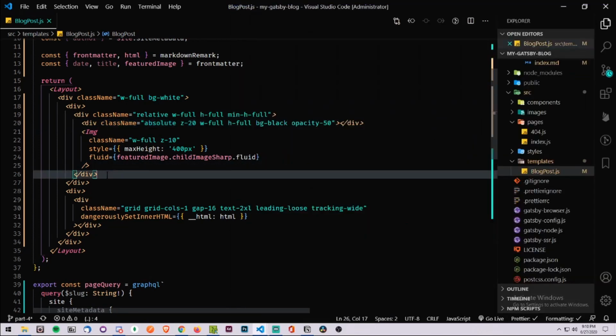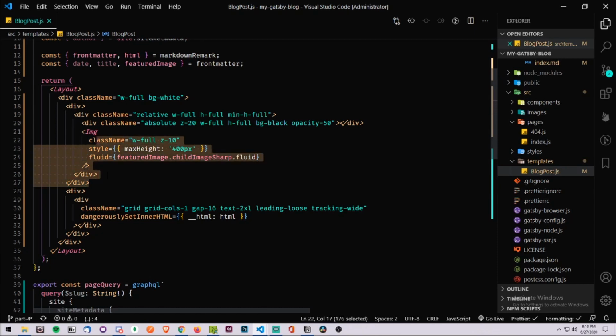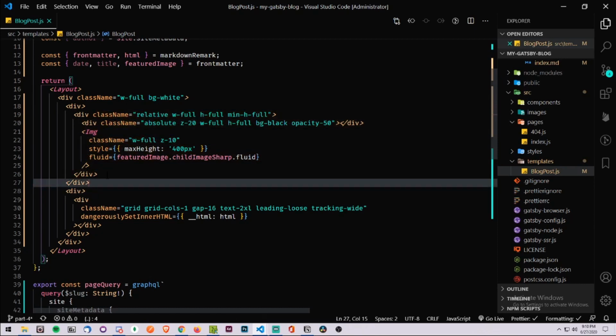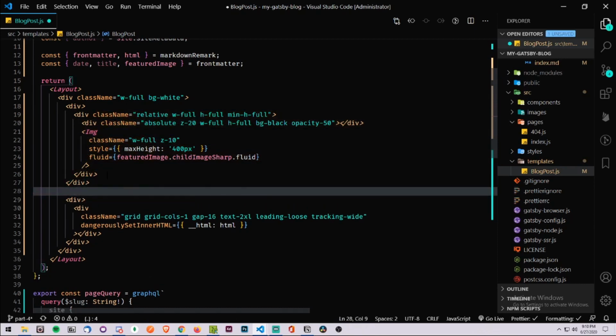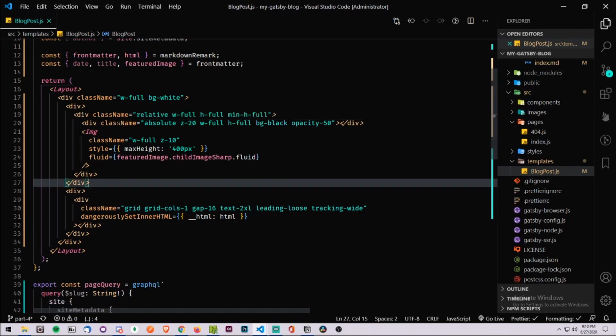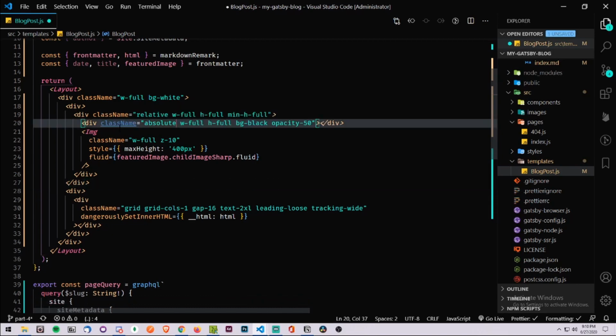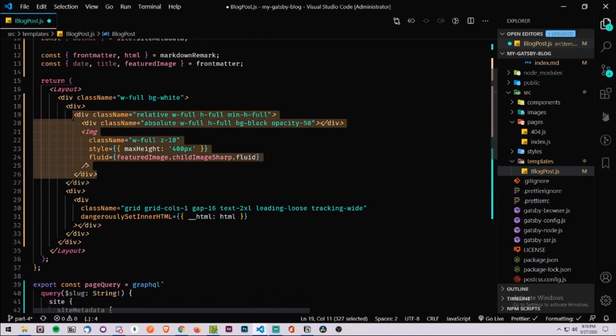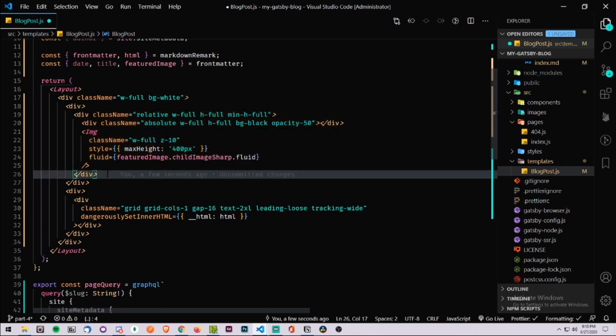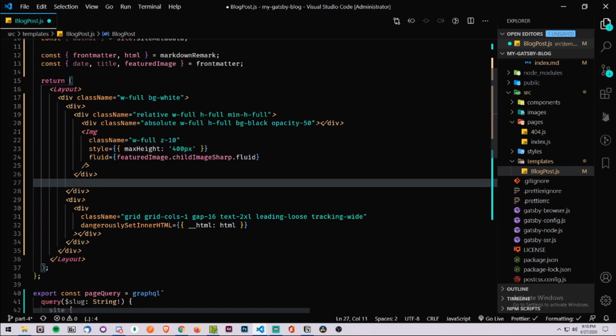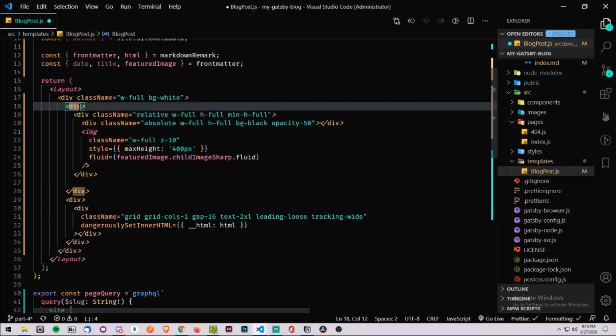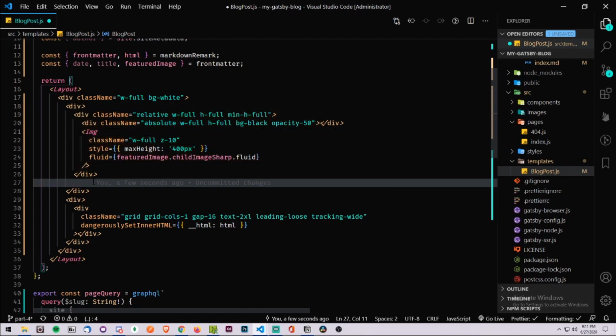Okay, let's put our title in here as well. So this is the div for the image and the overlay. So we want to go after that one. Wait, hold on one second. Where are we? Right here, this is the image. Right, so now after the image, but inside of the same div as the image container, so this one right here, we want to add the title.